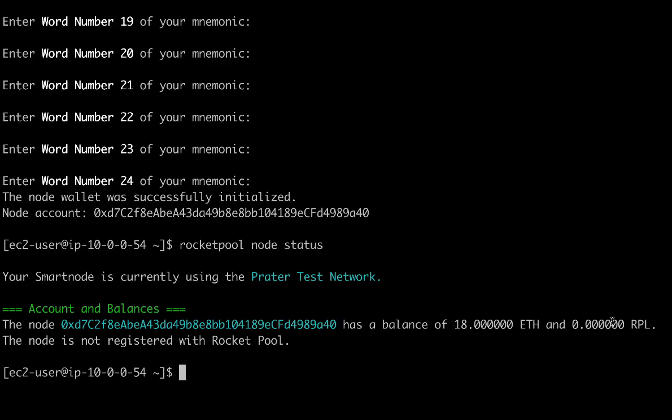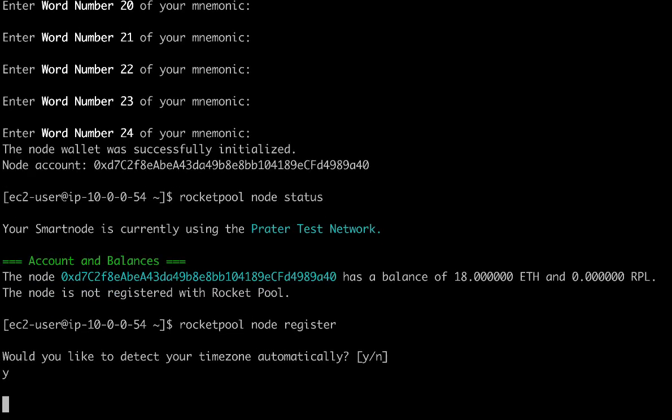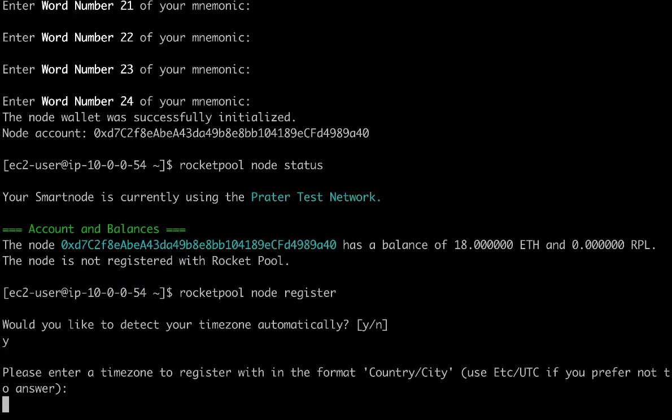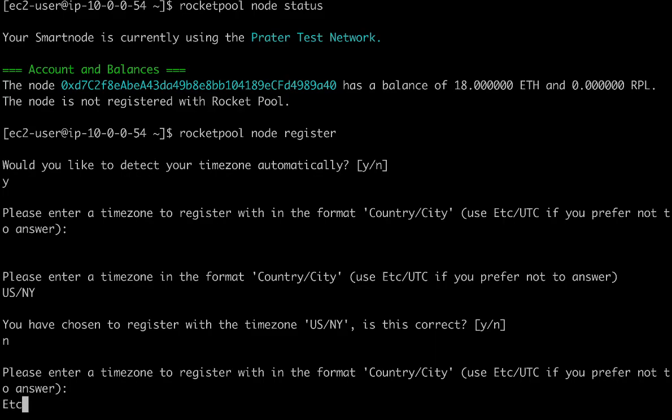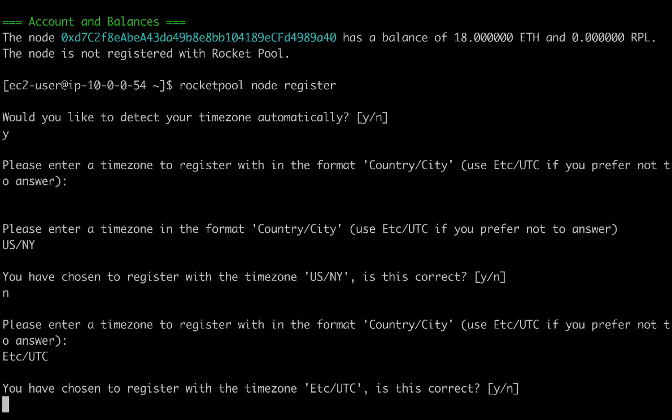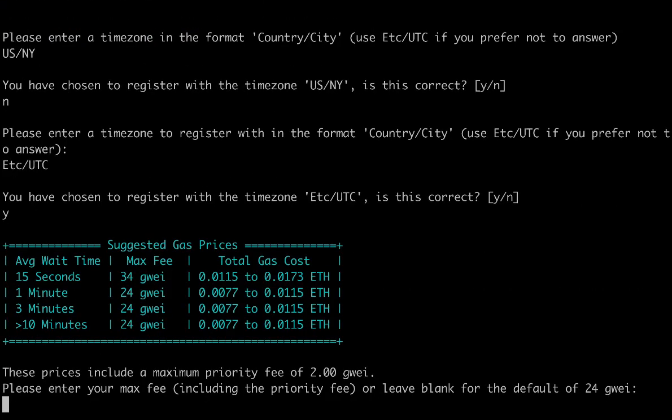So the next step here would be to register our node. Let's go ahead and we could say rocketpool node register. Yes, we would like to detect the time zone. Make it UTC, so I'll say UTC, yes. Okay, so now we're going to perform a transaction on the execution network. I think ETH1 this is going to execute on, and this is going to register our node with the Rocketpool contract.